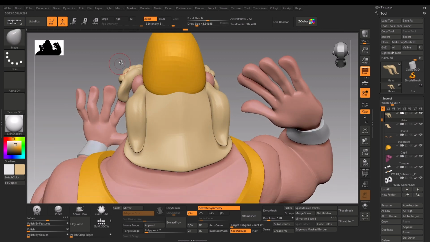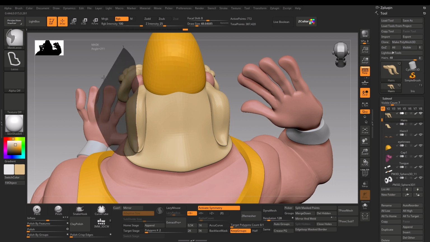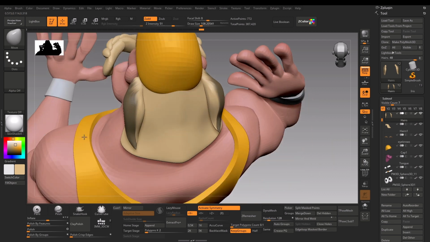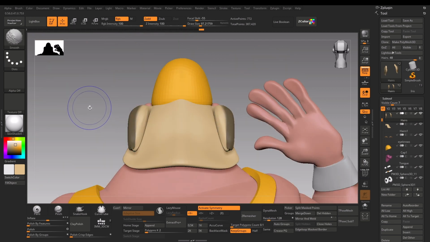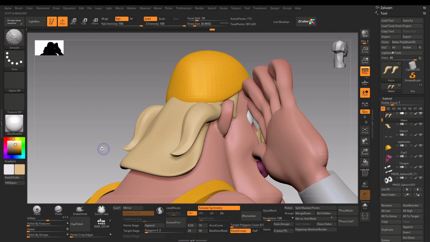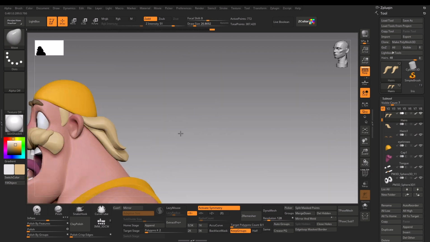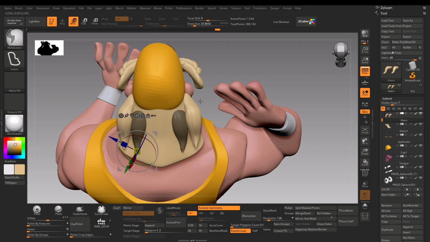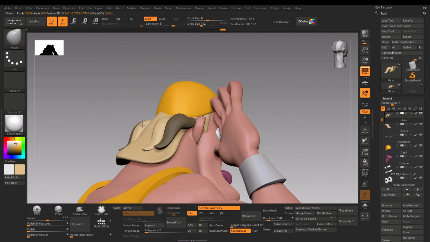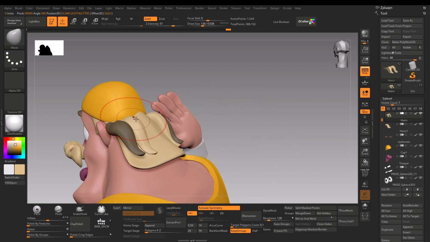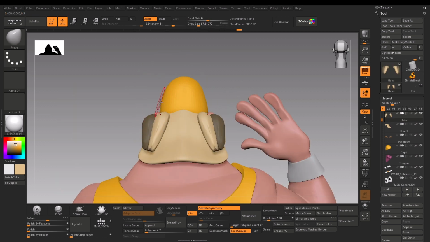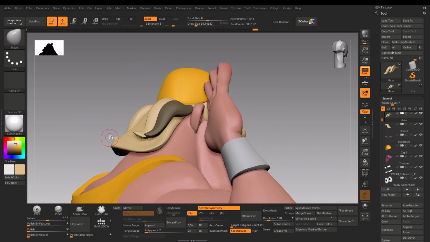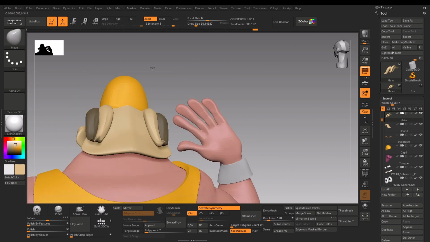Now again I will use the lasso tool to mask, and it works really well for making the shapes thinner from one side to the other, instead of using the move brush. Now I will duplicate it, reverse the mask, and give it a separate polygroup. I might do these steps again and again, so why not make a time lapse out of it to make it less boring.